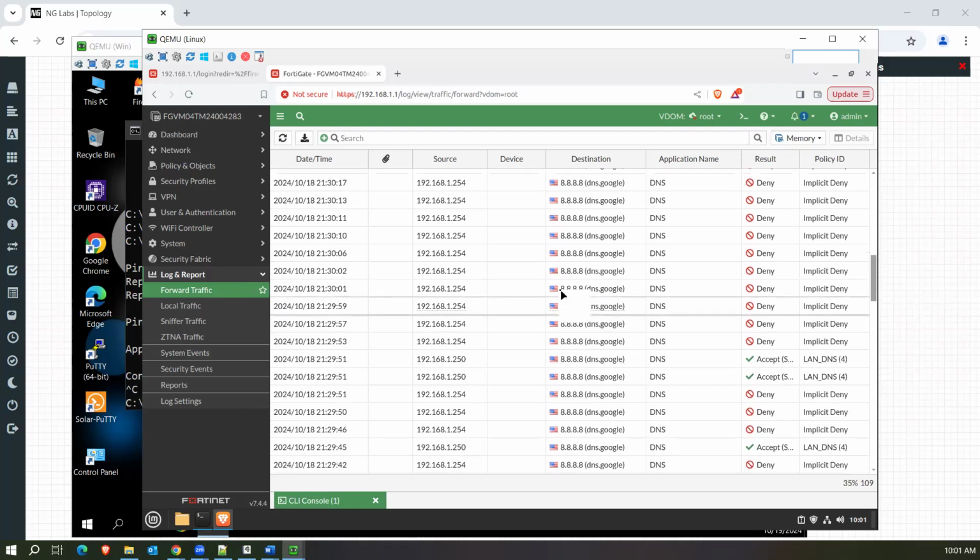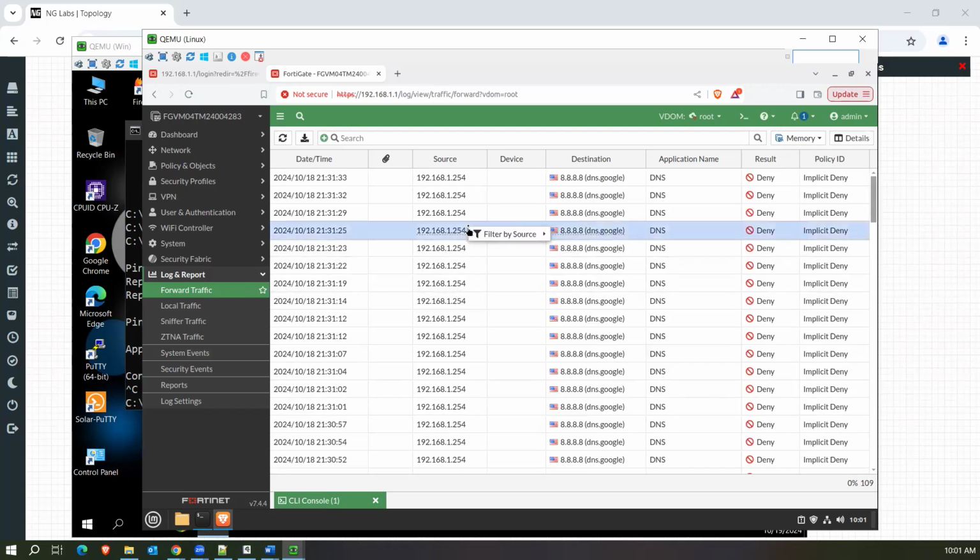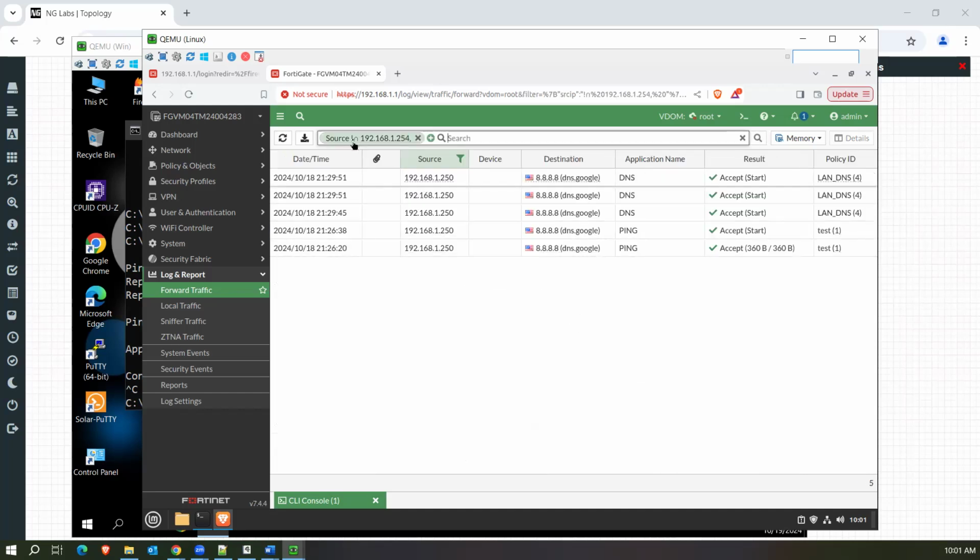Let me clear this clutter. So I can do this filter, does not overlap 1.254. So this should be removed. If you see the condition here, 1.254, it's removed, so it will not show logs for that anymore. So I only see the session started. I don't see the session ended for DNS.